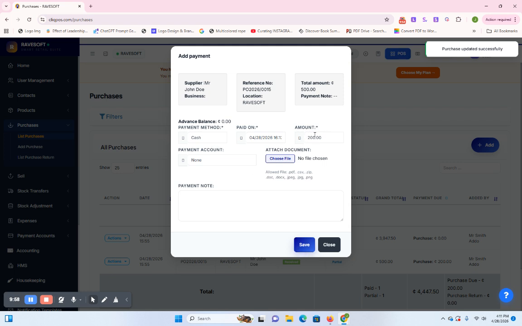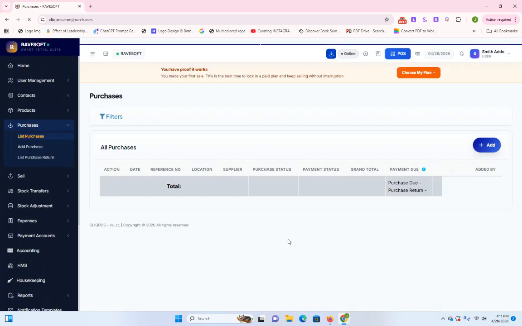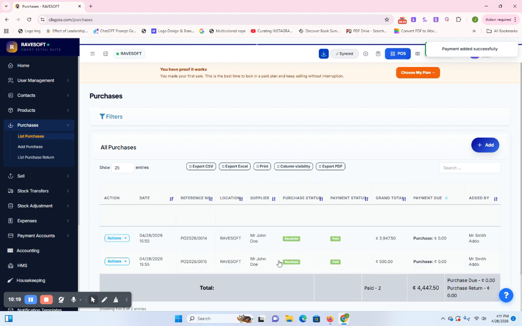Or better still, if I did not pay with cash, I go ahead and select, if it is Momo, I select the Momo payment. If there is a transaction ID as a reference, I can go ahead and enter the transaction number and then also go on and save this record. So the moment I save, it will be recorded for me that I have received the goods and also I have made full payment. So basically, this is how you go about recording your purchases.